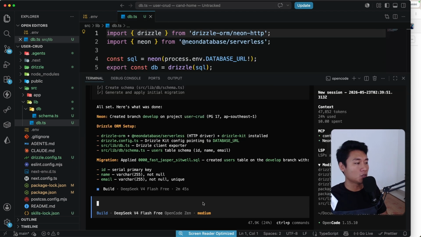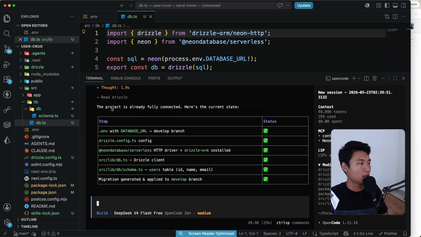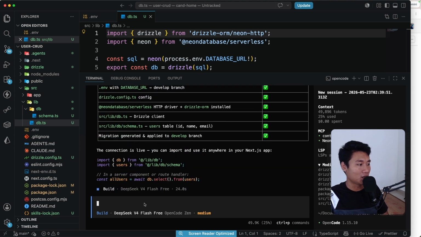This is the schema. So what we have to do now is connect this Next.js project to Neon PostgreSQL using Drizzle ORM. So I'm going to hit enter. As you can see, the project is already fully connected. Really nice. And the next prompt is to create a user table UI.